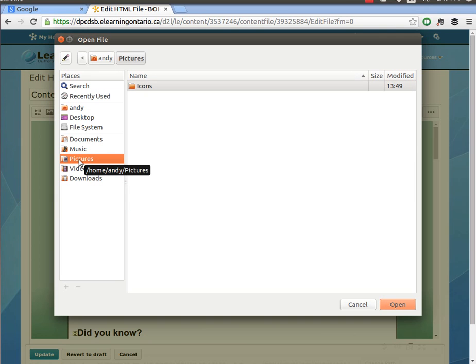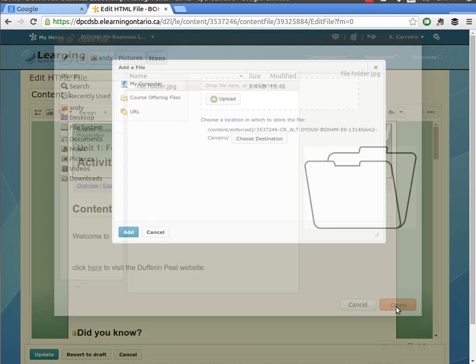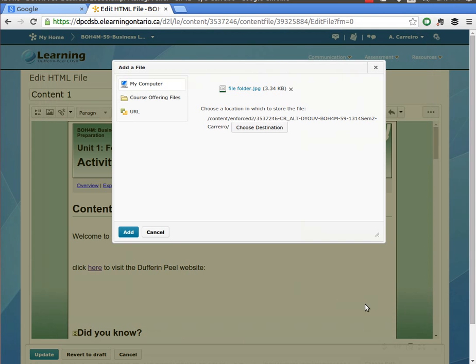So I'm just going to select pictures. I'm going to go over to icons, and I am going to select an icon that I have here called filefolder.jpg. You'll have to figure out your own system, whether you have a Windows, Mac, or Ubuntu or Linux system. You'll just select the file and hit open or whatever the button might be, and you'll see that it picks up the file right away.